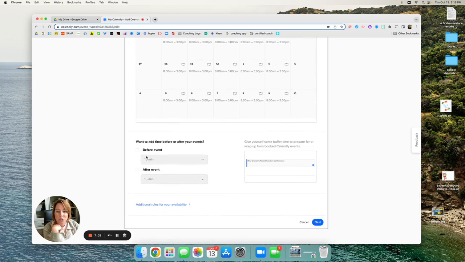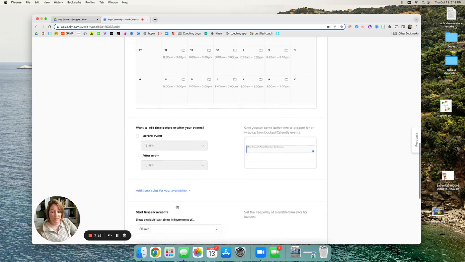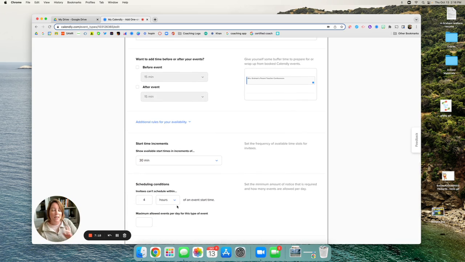Do not do any buffers, okay? Want to add time before or after your events. No, you do not want to touch that. What we do want to go to is additional rules for your availability. Okay, so this is important.